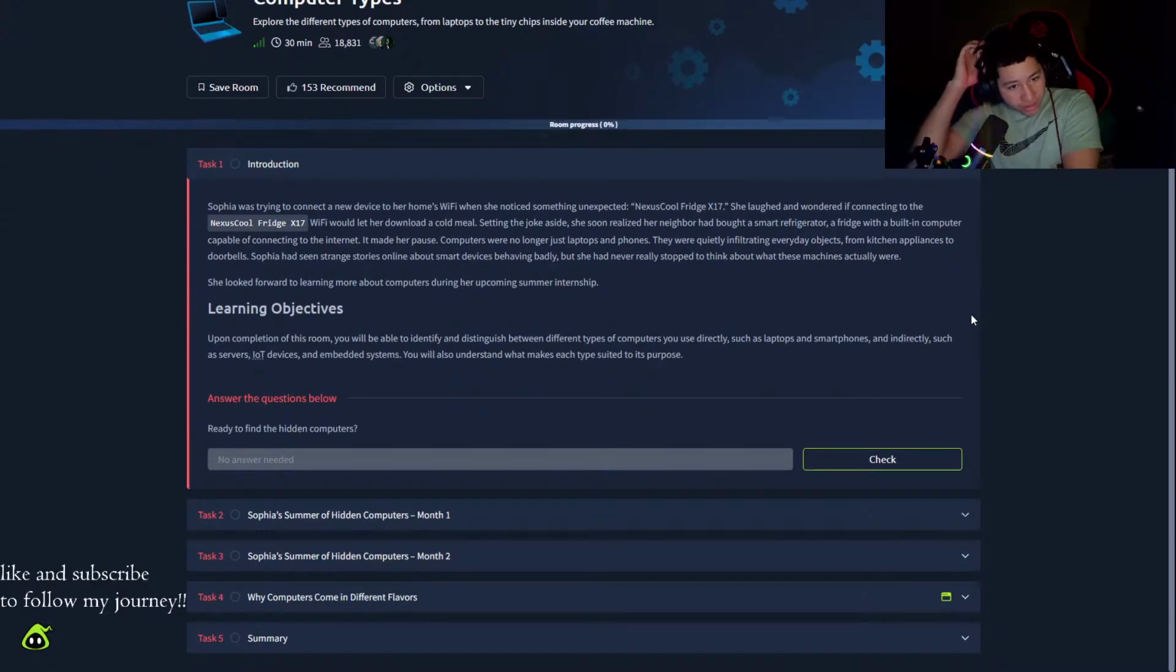Sophia was trying to connect a new device to her home's Wi-Fi when she noticed something unexpected: the Nextcool Fridge X17. She laughed and wondered if connecting to the fridge Wi-Fi would let her download a cold meal. Setting the joke aside, she soon realized her neighbor had bought a smart refrigerator, a fridge with a built-in computer capable of connecting to the internet. It made her pause.